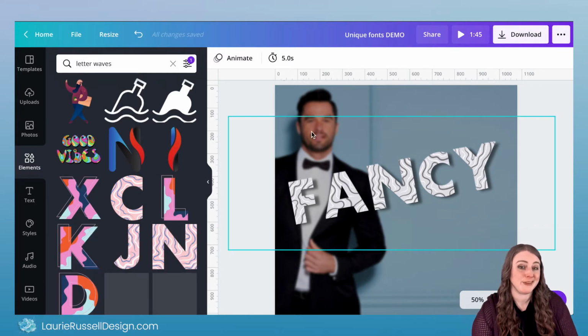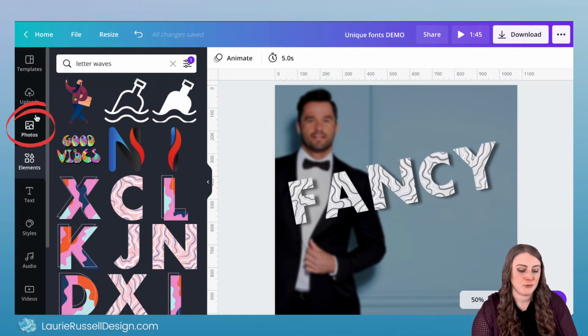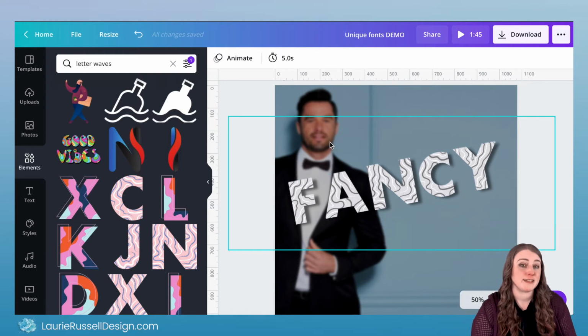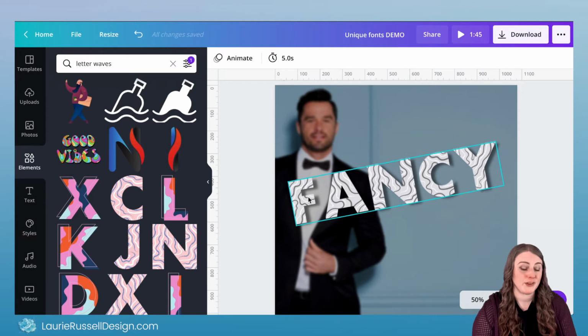Before I put this little man in the tuxedo here, I pulled up a photo from the Photos tab over here of a black and white marble background, and I pulled these colors out of that. Then I got rid of that and did all the lettering and then put the background on. So that's another little tip that you can pull colors out of photos in Canva.